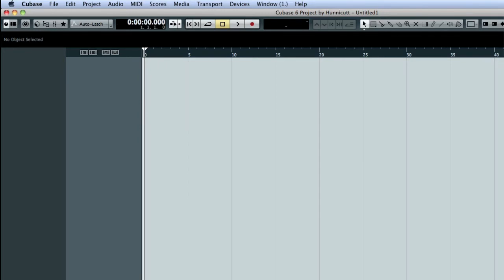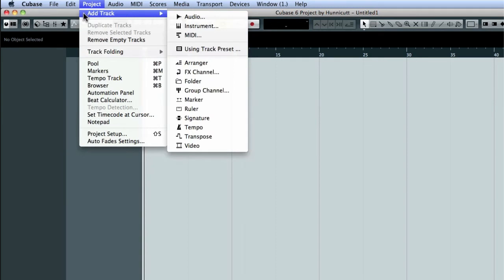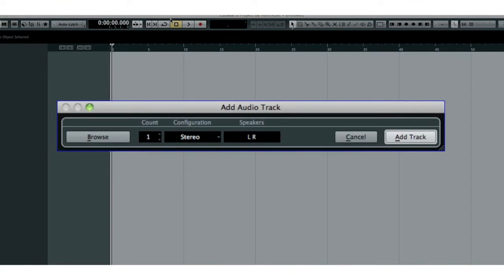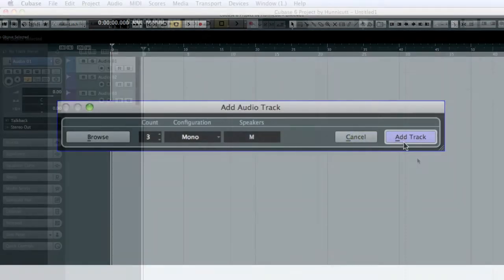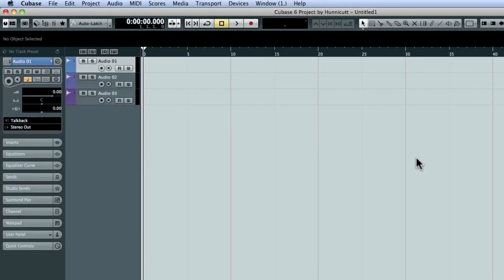Let's create a few tracks to get oriented to the Cubase environment. Open the Project menu and hover over Add Track. The drop-down menu displays all of the types of tracks you can create. Let's select Audio Track. Let's create 3 audio tracks at once by increasing the count from 1 to 3. We're going to make each of these mono tracks by changing the configuration from stereo to mono. Then click Add Track.